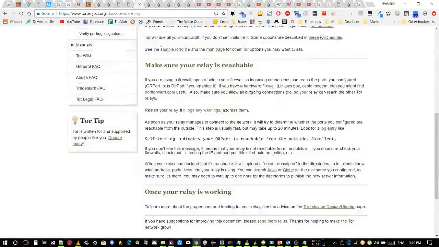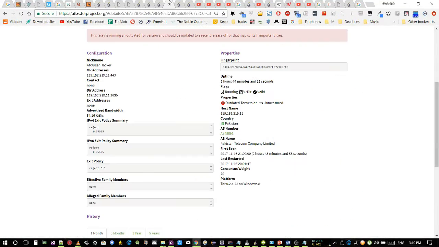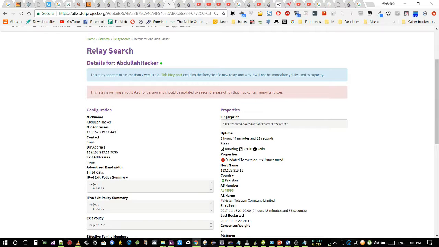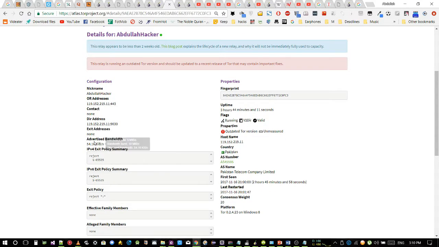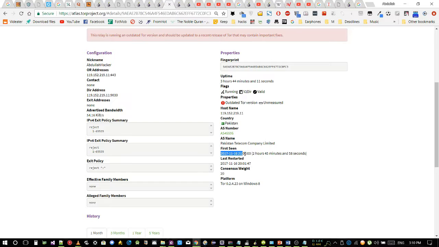And this is the relay that I have configured earlier, and it is successfully uploaded in the server. It has successfully uploaded the server descriptor to the directories. Here we can see the nickname, the address, contact, the dir address. This is the port we have set up in the torrc file, and the bandwidth and all other details we can see here. We can also see that this is from Pakistan and the first seen date of this relay.